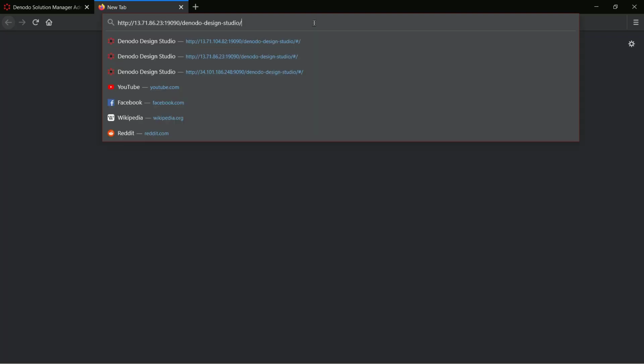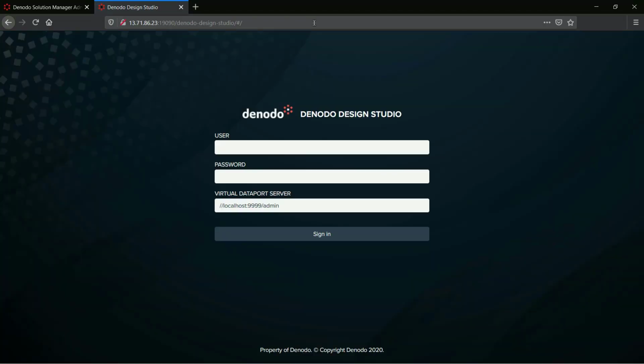In the browser, you can directly search for the Denodo Design Studio URL. Once done, you can see the Design Studio page where you need to enter the credentials and the connection string for connecting to the virtual data port server. Here, you can enter the username and password for accessing the virtual data port server. Once done, we have to provide the host name of the virtual data port server in the connection string.